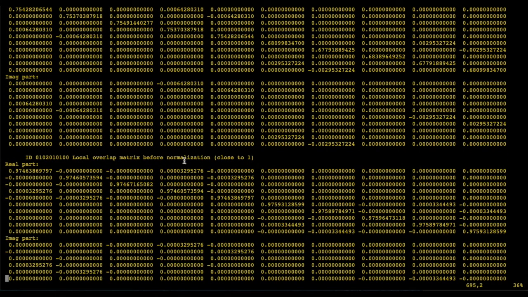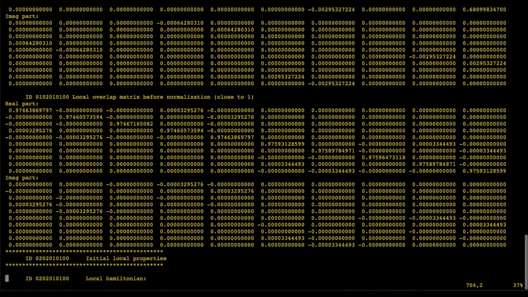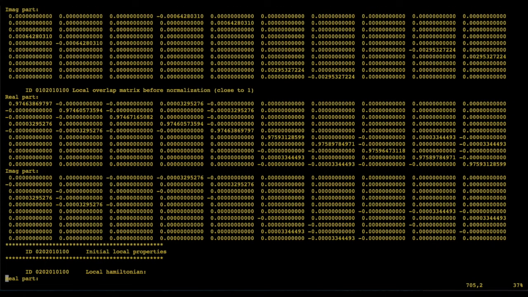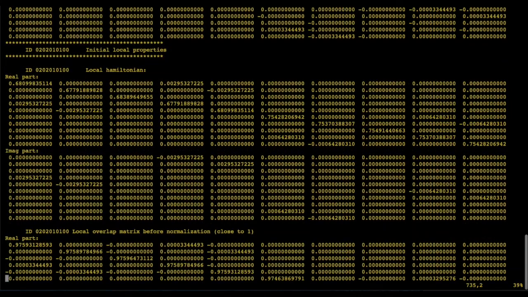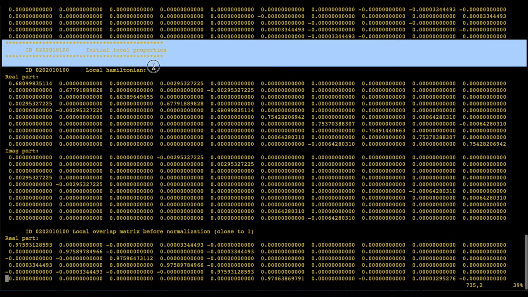The local overlap, in parentheses it says close to 1, so that's always good to check if you work with a new system, because it shows you how close your orbitals are to being orthonormal. And in our case, you can see that it's very much so. Okay, now this is the information for the second impurity.